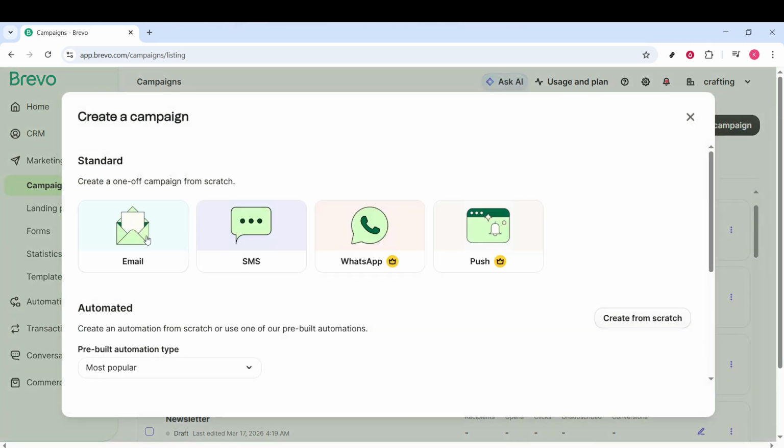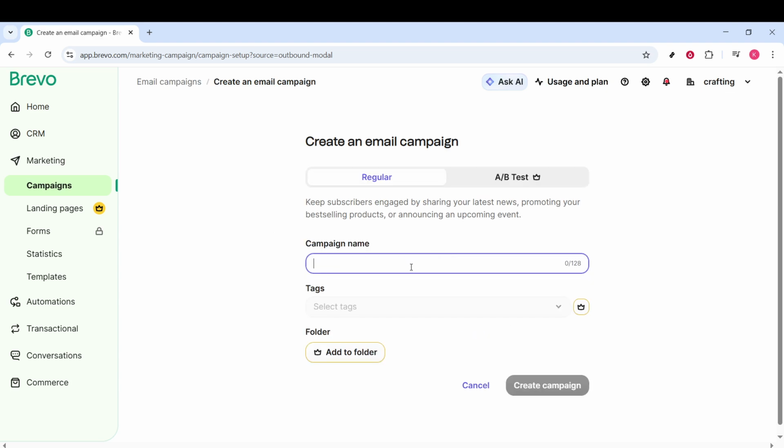Next, you will move into the design experience. Click Next to enter the editor. The editor is where you will choose a layout and then customize it using Brevo's drag and drop tools. Take a moment to let the page load fully, since the editor has multiple panels and design options that need to appear before you can work smoothly.